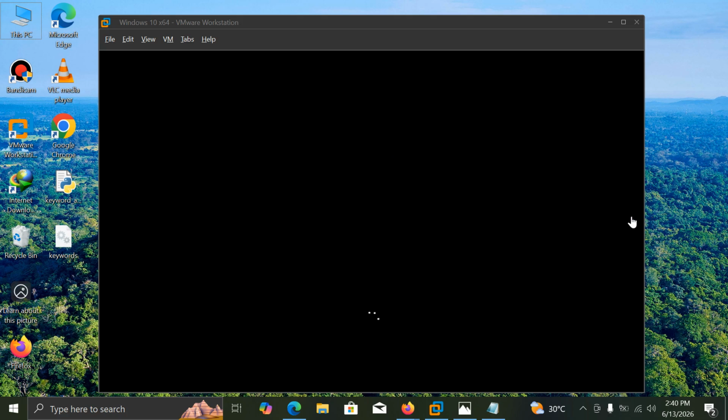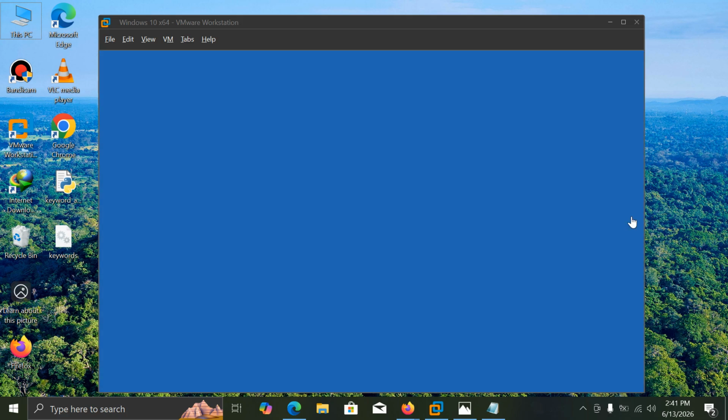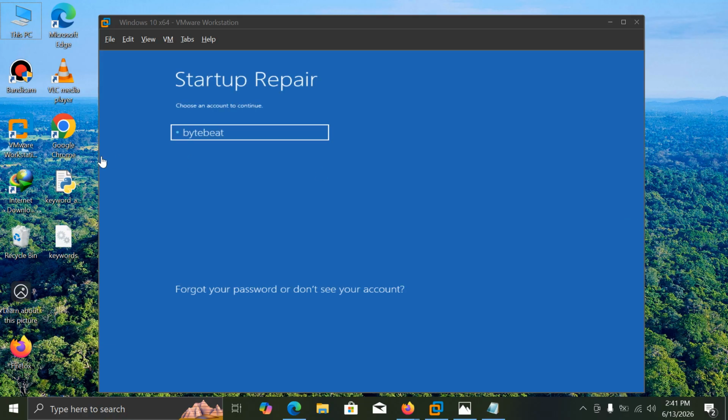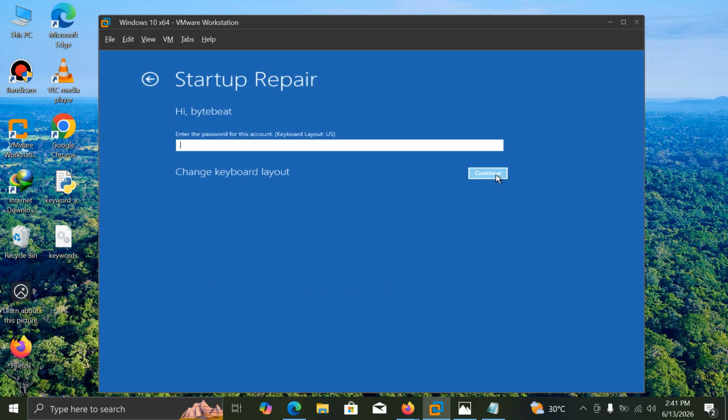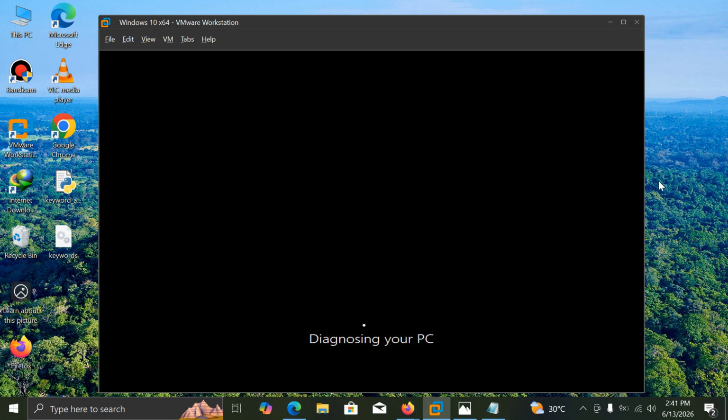This will take some time, and it will be diagnosing your PC. Select your username account and enter your password. In my case there is no password. Now you can see the diagnosing your PC message. It will take some time, and after that your problem will be fixed.